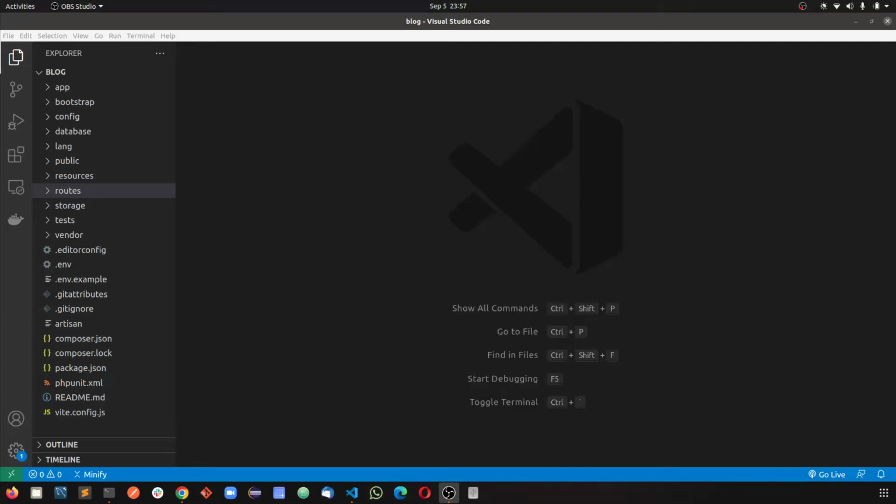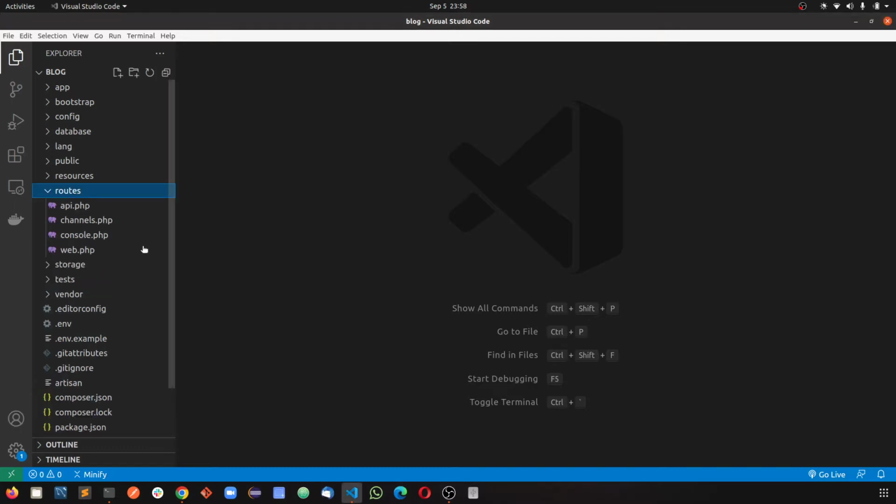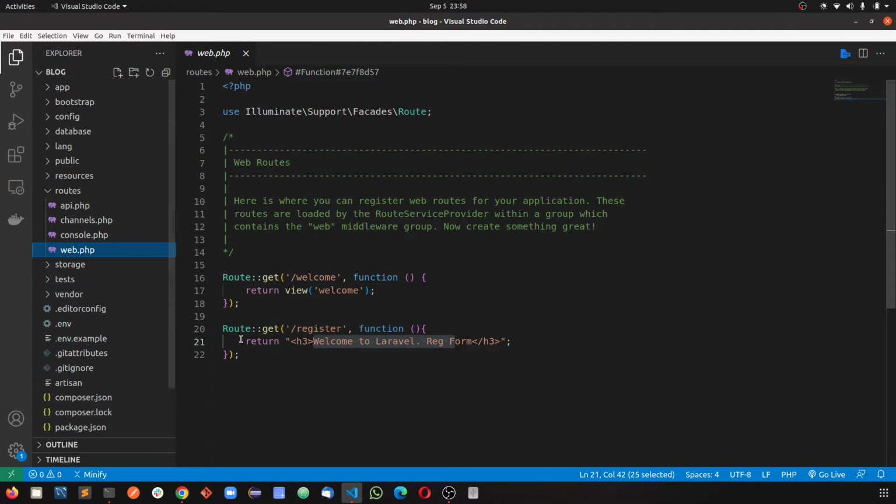Hi everyone, welcome back. In the last video, we discussed how to create routes. We had some discussion over the request and the response. Let's see how we created a route. Here is the route creation where we have created a get route with the get request. The endpoint is register and it is returning some HTML.